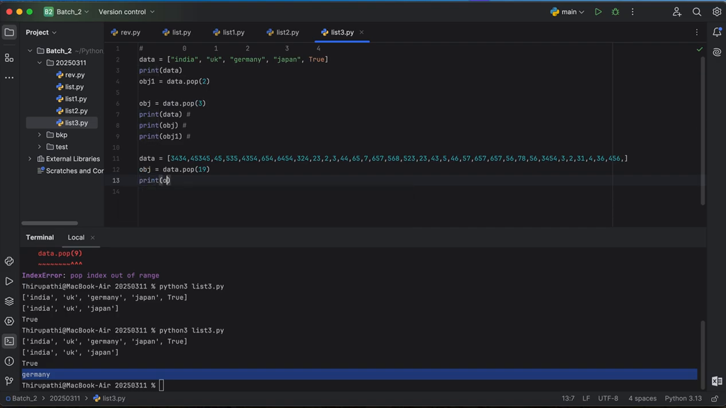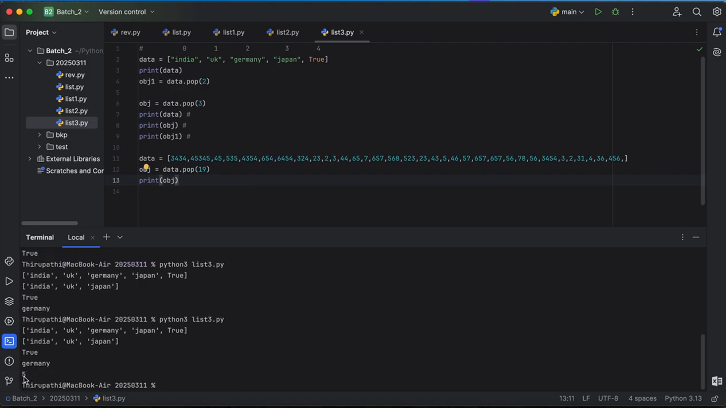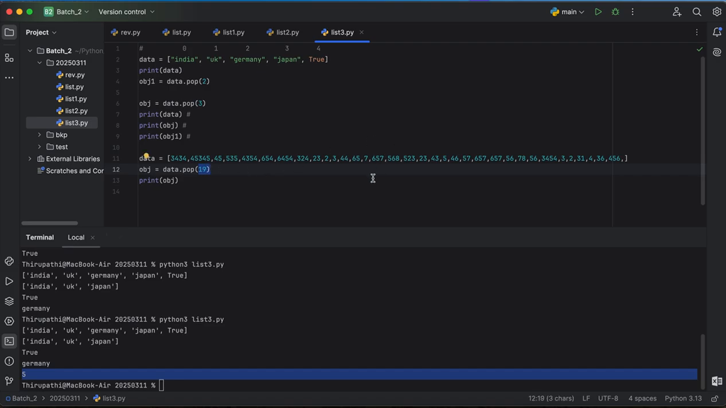Print object. The 19th index we are removing from this data, right? What is the 19th object here? 5, somewhere here. Clear, right?